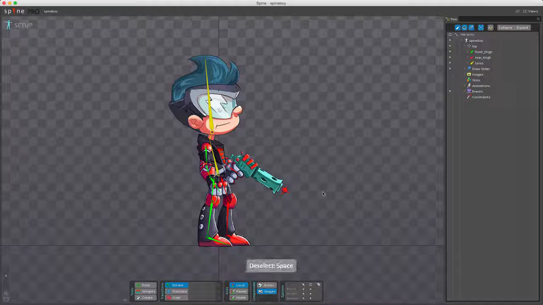For example, on Spineboy here, you can see I've already set all the front bones to be green, and I have the bones in the rear to be red. And then the center bones here for the torso, neck, and head, I've colored those yellow. On larger skeletons, this can be a huge time saver.